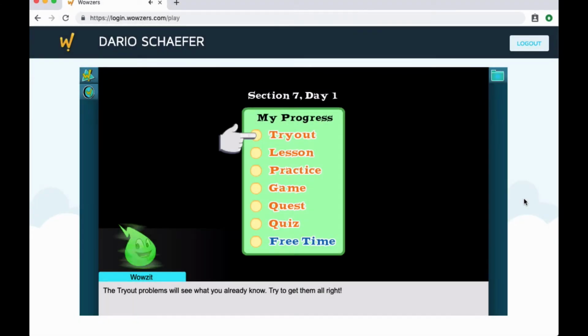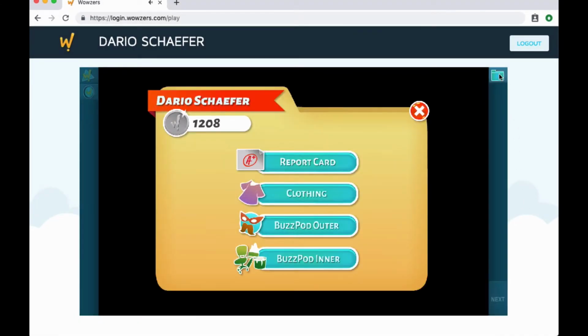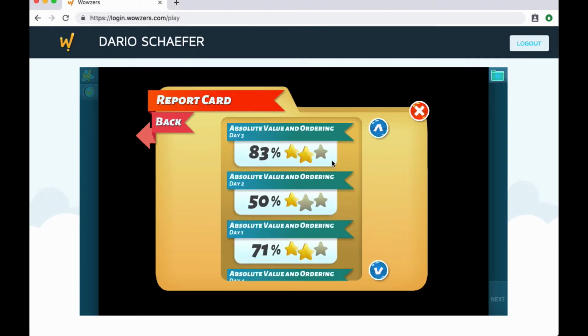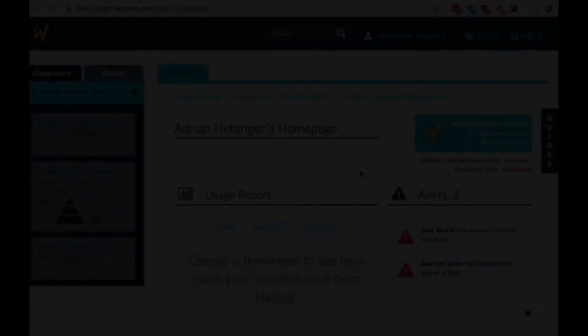In between activities, students have the option to view their report card. This allows them to see what they've worked on recently, as well as their score on each section. This way, they can see their progress and get an idea of how they're doing.